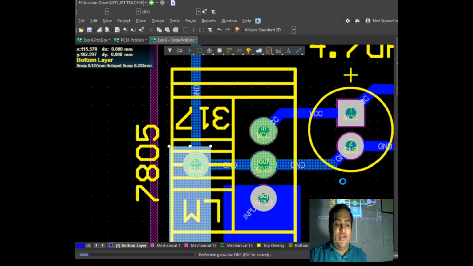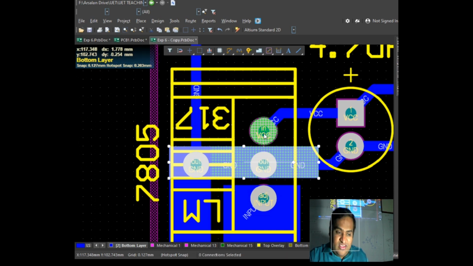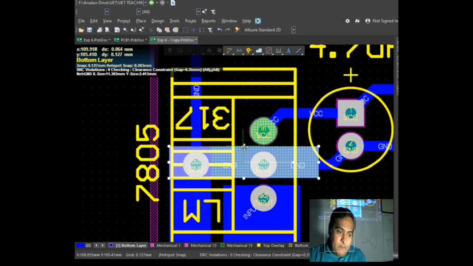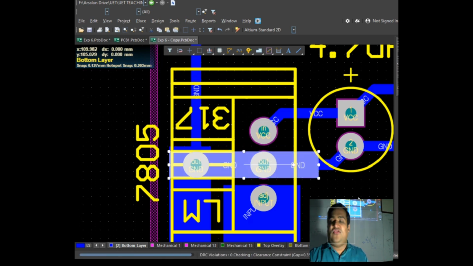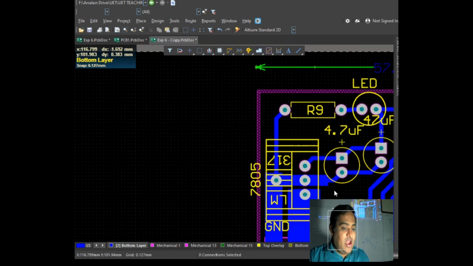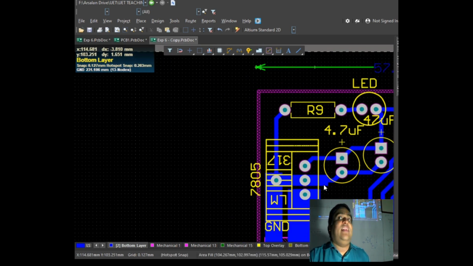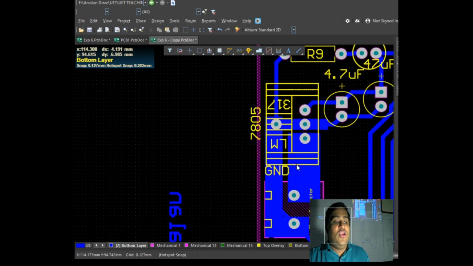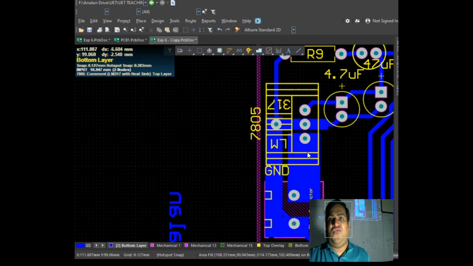Now you can see what I have done. When I place the fill area, it is very close to VCC, so it has taken that green color. So I have to again bring it back to some adequate size. Now I will advise and encourage that even for experiment number 1, use fill areas at least for VCC, ground and input. Wherever there is a VCC, ground and input, use fill areas so that your PCB can sustain that current.